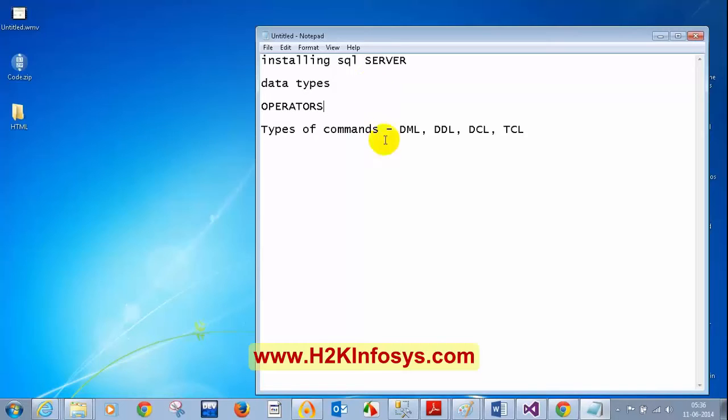Then we learned what the different types of commands are: DML, DDL, DCL and TCL commands. If you are doing anything related to table definition, like create, alter, drop and truncate, that belongs to DDL, data definition language. And if you are playing around with the data, then that comes under DML statements. So under DML we saw select, insert, update and delete statements.